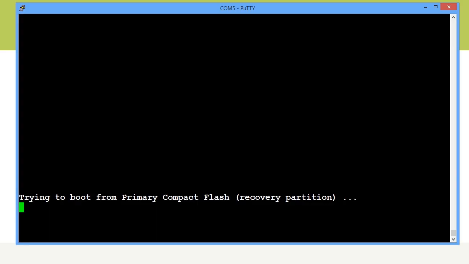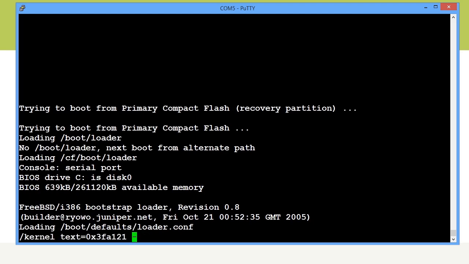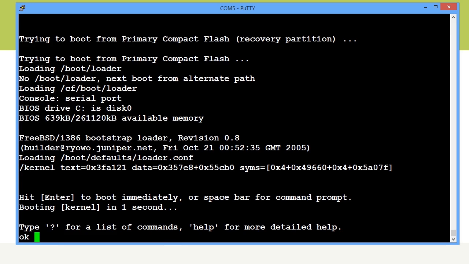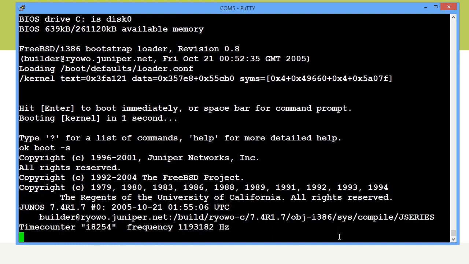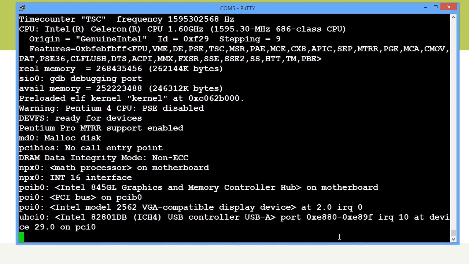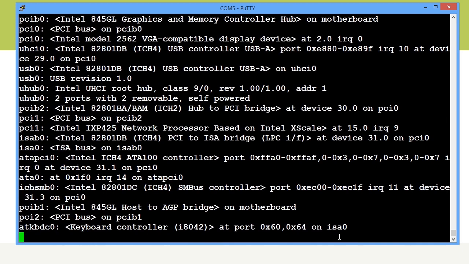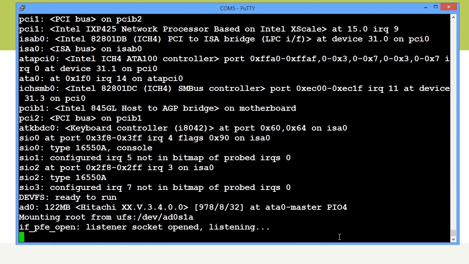To recover the password for the Junos OS, the first thing that you need to do when powering on the device is watch for the prompt that says to press the spacebar to go into a command prompt. So I've already pressed the spacebar. You can see here it said press enter or spacebar to go to a command prompt. The first thing that I want to do is go into single user mode. So I use the boot -s command to go into single user mode for the device so that I can then enter into recovery mode and change the password on the device.